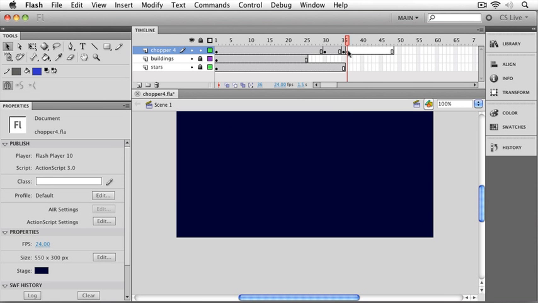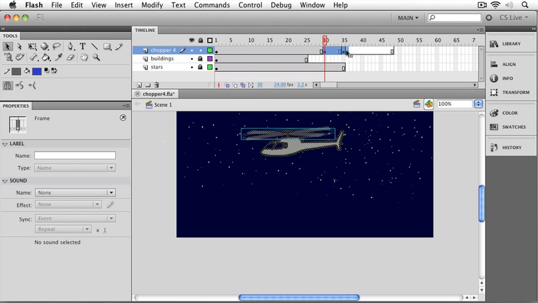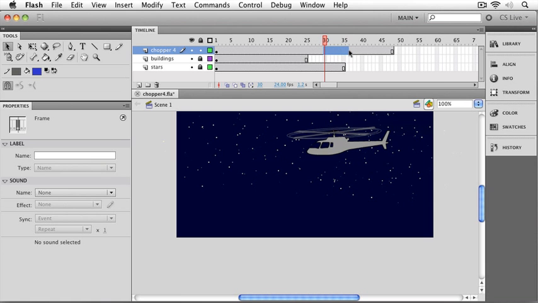Now let me get rid of the rest of these keyframes all in a group. I'm going to click on the last blank keyframe that we just made, and I'm going to shift click, and that way I've selected this block of frames. I'll use my right click menu once again, choose clear, and this time it'll clear all the keyframes in the block.